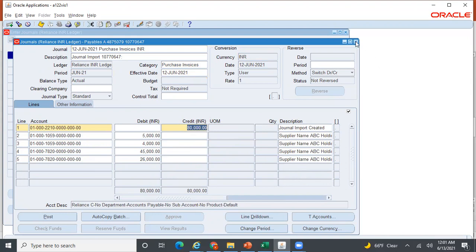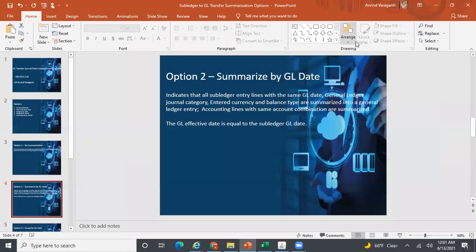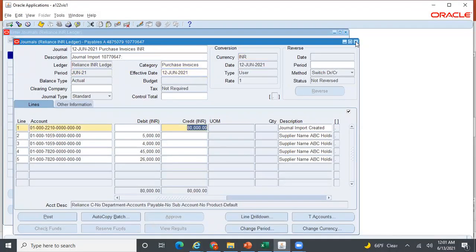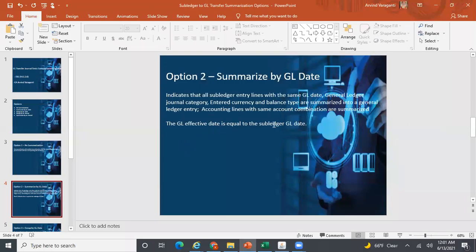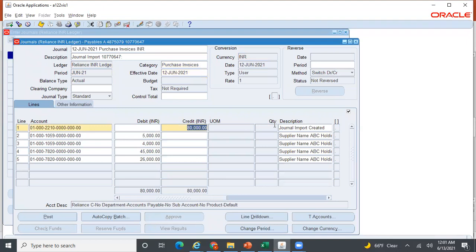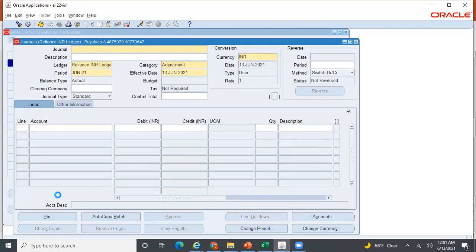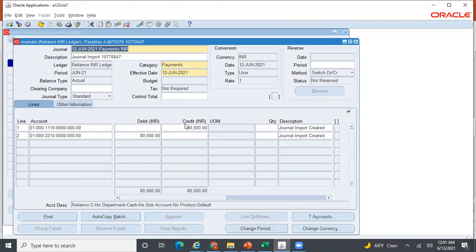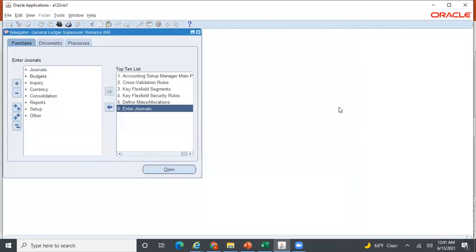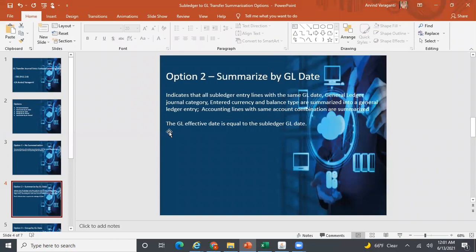And the GL effective date is equal to the subledger GL date. In the subledger, whatever GL date is entered, that is actually considered as the GL effective date for the journal. And if you look at the payments, you have one journal entry for both the payments. Okay, that's the summarized by GL date.